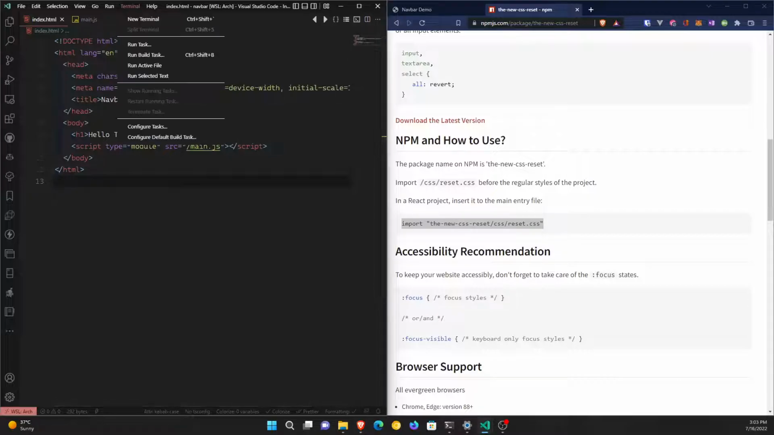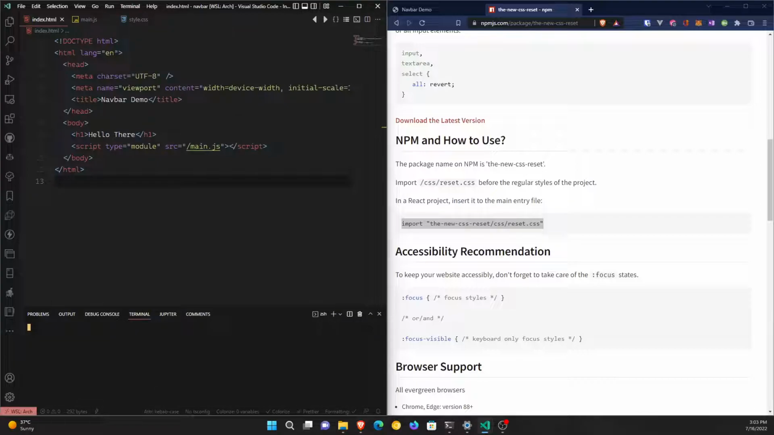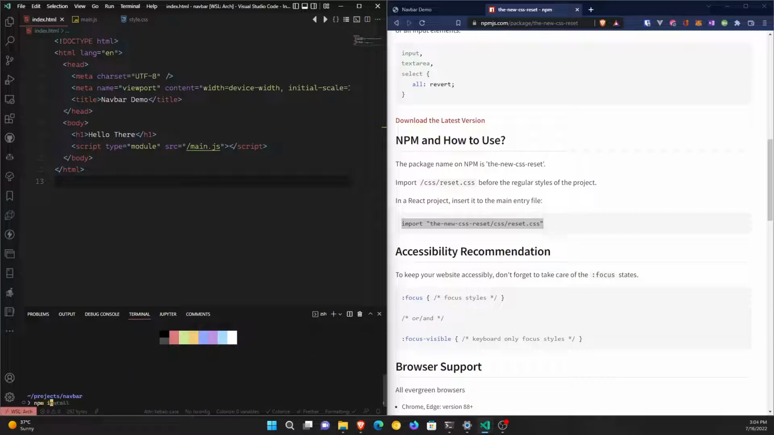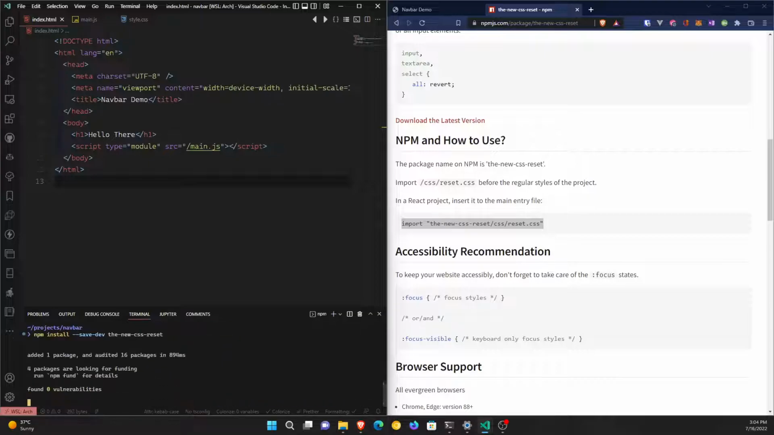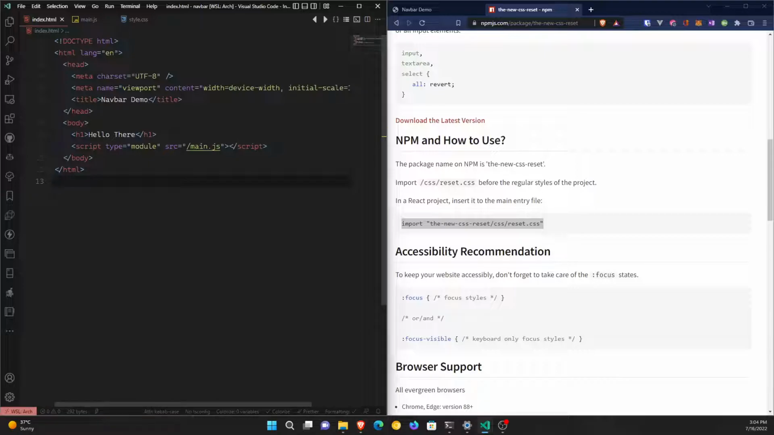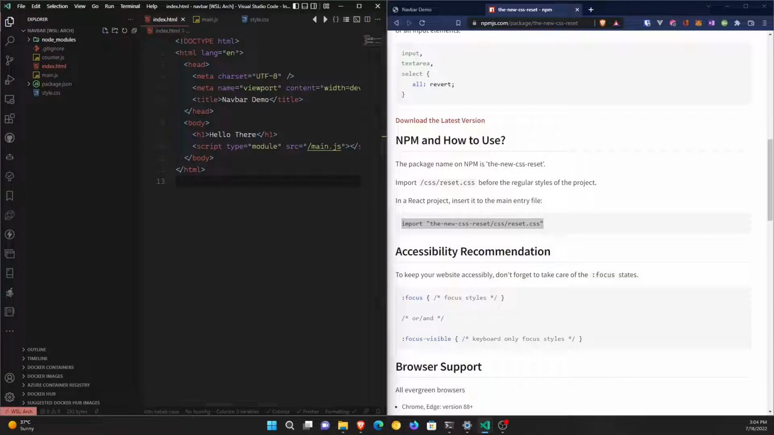Okay, so I'll open my terminal here, and I will just execute npm install --save-dev, and let's call it new-css-reset. That will install the dependencies. We can close it, and it actually got installed in my node modules folder.